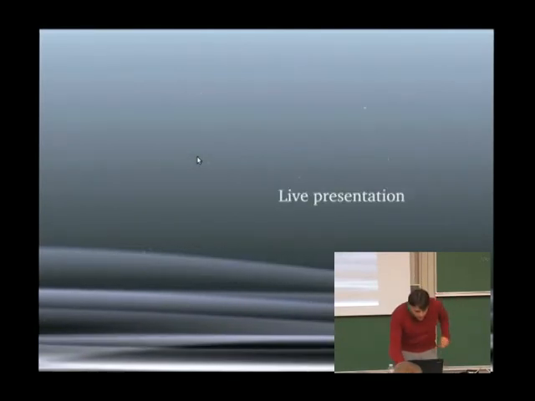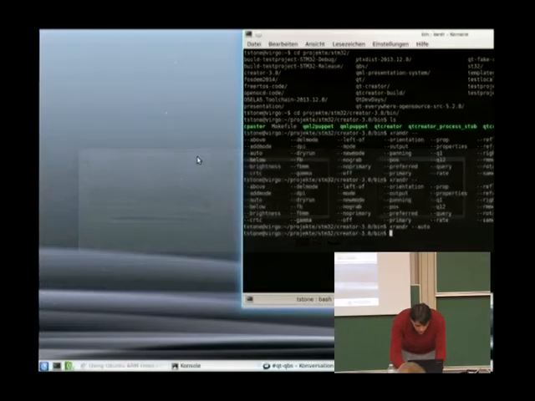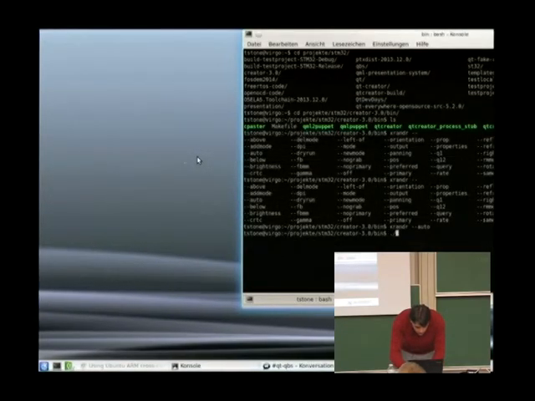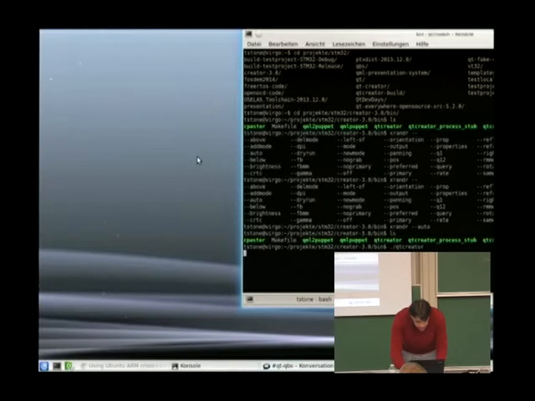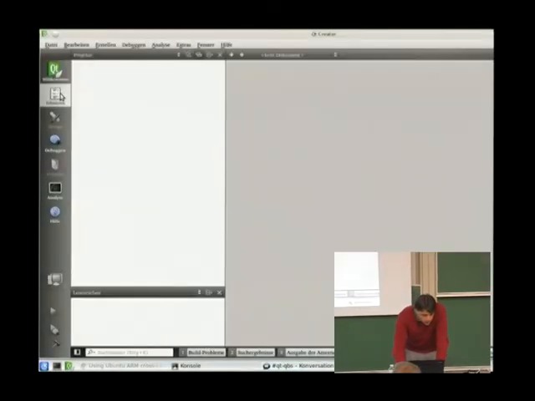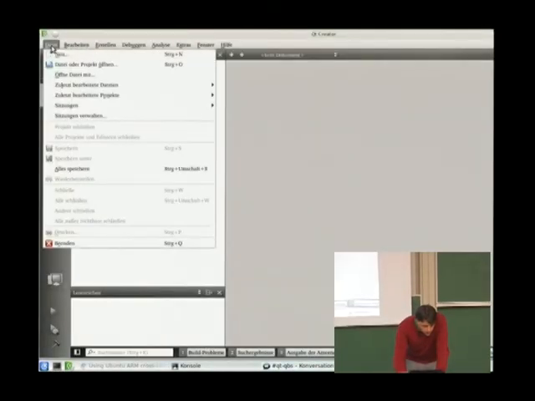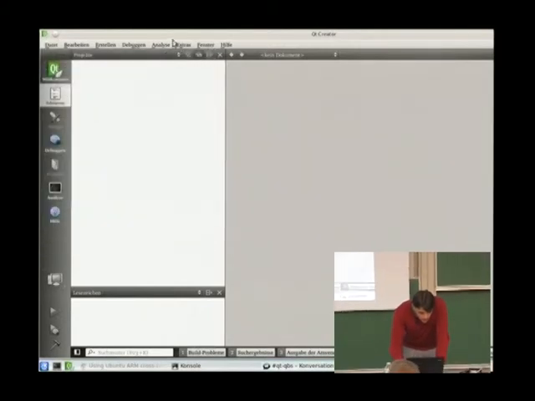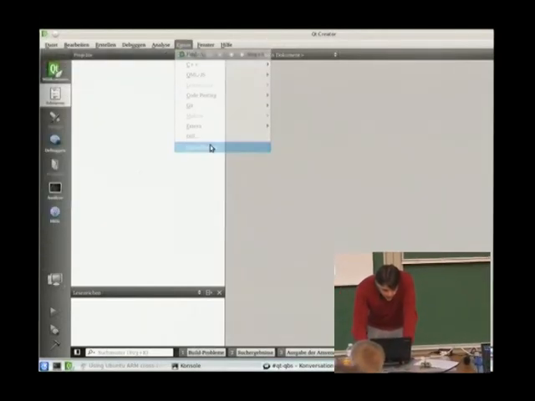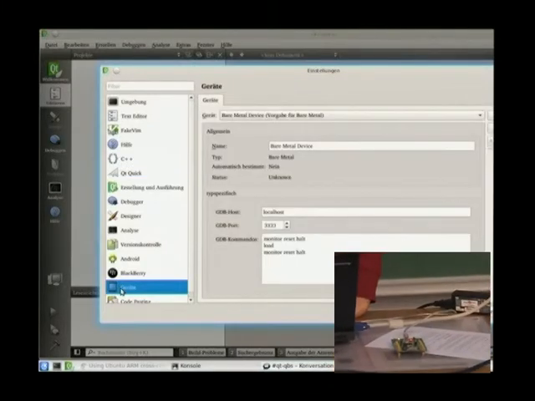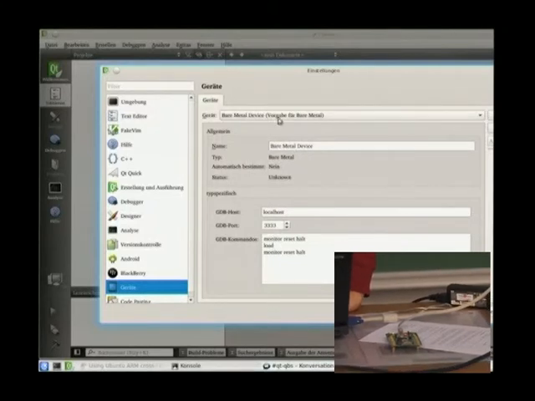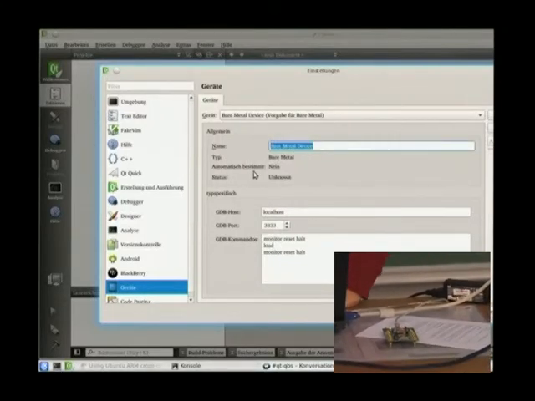Okay, and now I'm going to switch to the live presentation. So I'm going to start. I'm just going to show you the settings. For example, down here you have a BareMetal device configured.